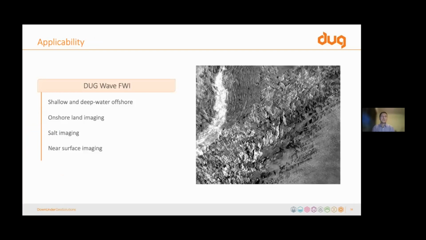And now we've tested this technology in a range of geological settings from different parts of the world. It's applicable to shallow and deep water offshore and onshore surveys too. In recent weeks, we've been applying FWI to a data set from the Gulf of Mexico.